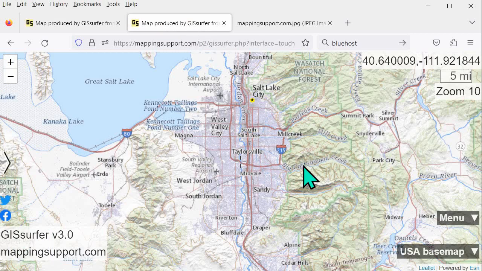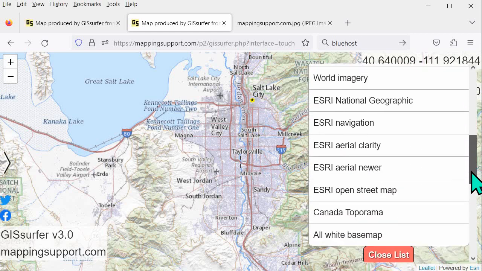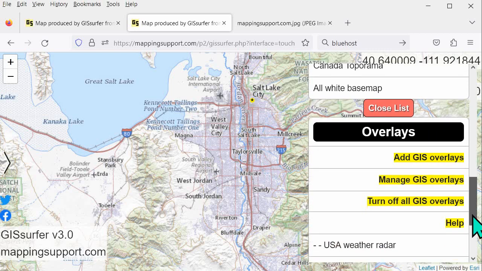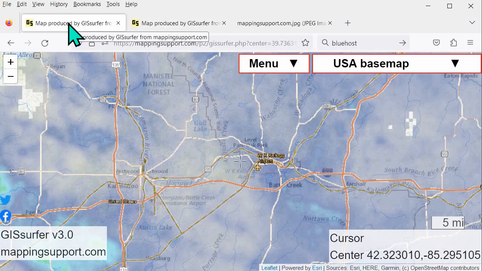Over on the mobile interface, to see the overlay list, you click the base map button again, but now to see the overlays, you need to scroll down. The same overlays that appeared on the desktop interface will also appear on the mobile interface. Okay, now let's go back to the desktop interface and finish up.